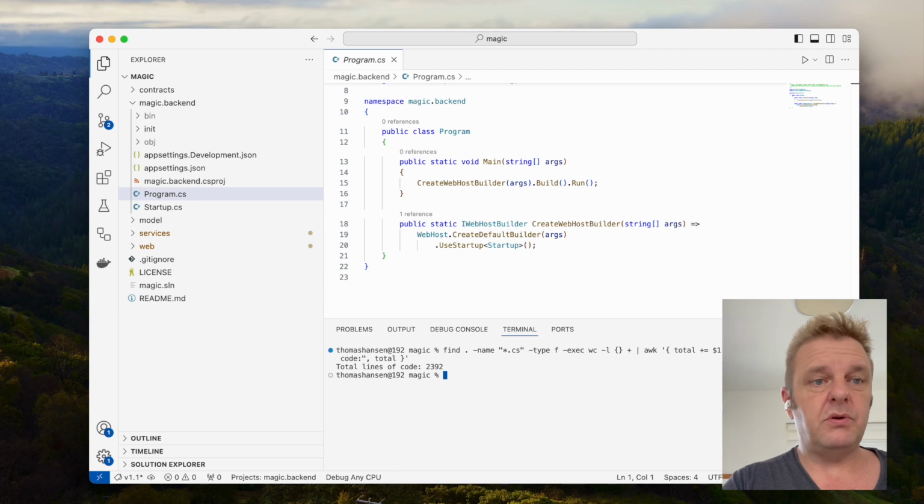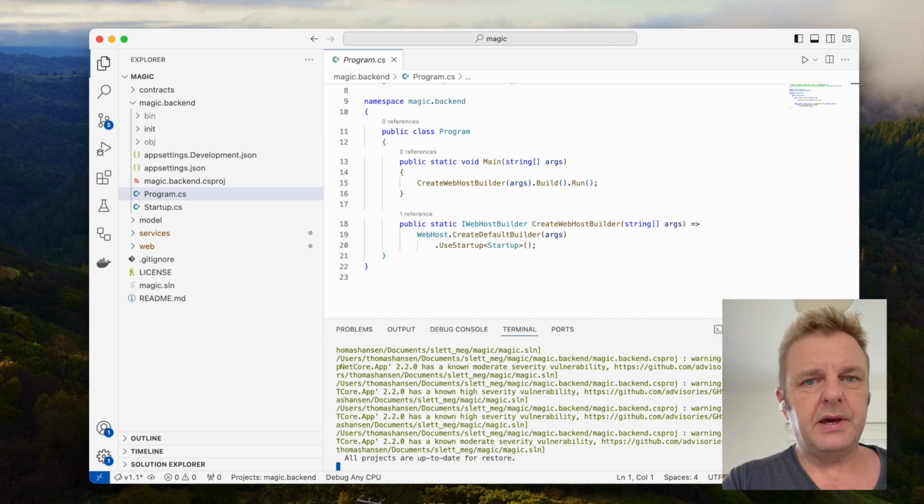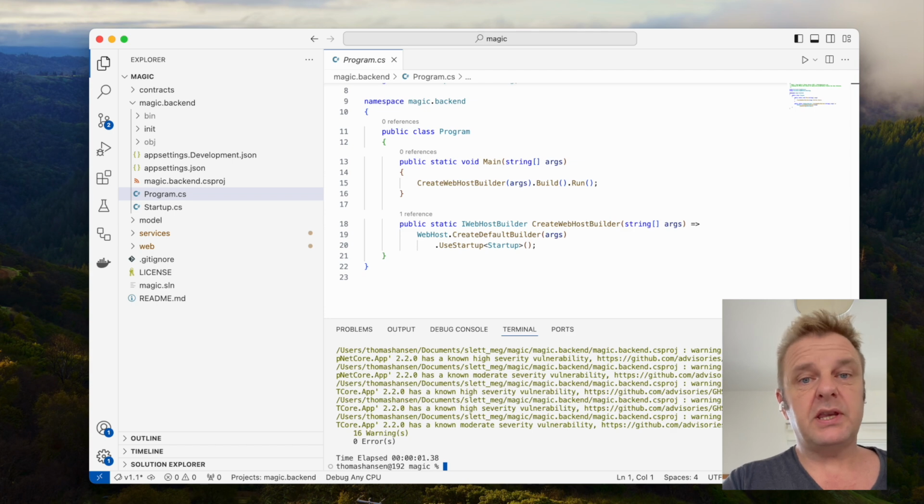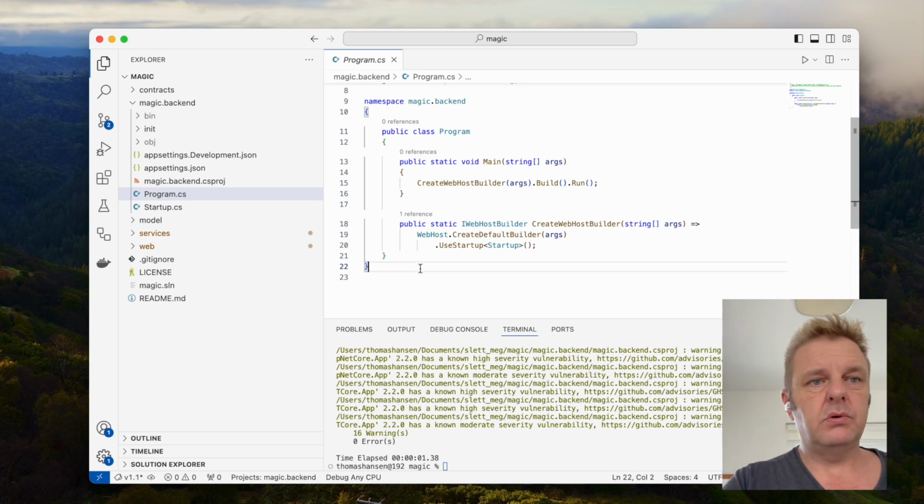There are 2,392 lines of code. And the project has, if you build it and run it, one single entity, which is a to-do entity that you can persist into your database using the basic CRUD axioms.